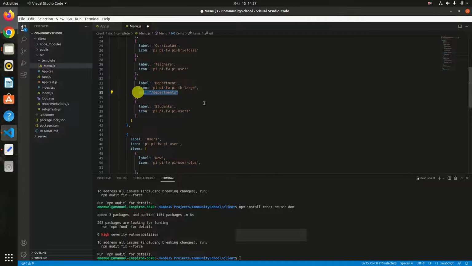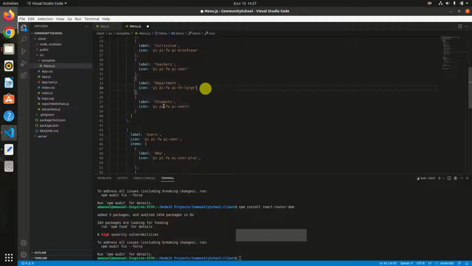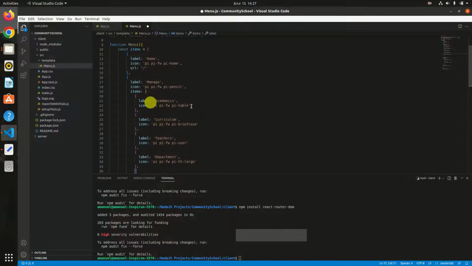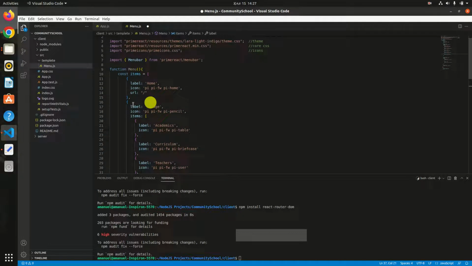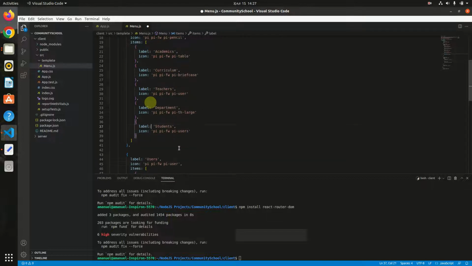I don't want this one. Let me cut it. So over the student label here, I have said this is our JSON, a simple JSON. It consists of label, icon, and URL. If you don't have any URL, then you go to other items, each with icon, label, and URL. Very simple and straightforward. And let me say that I need to go to students. This is the thing, the error.